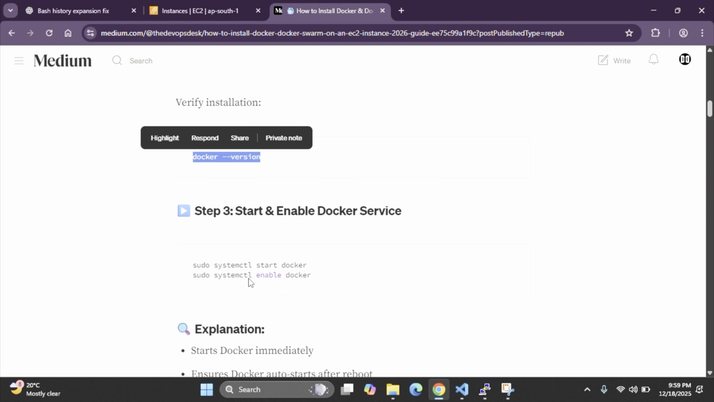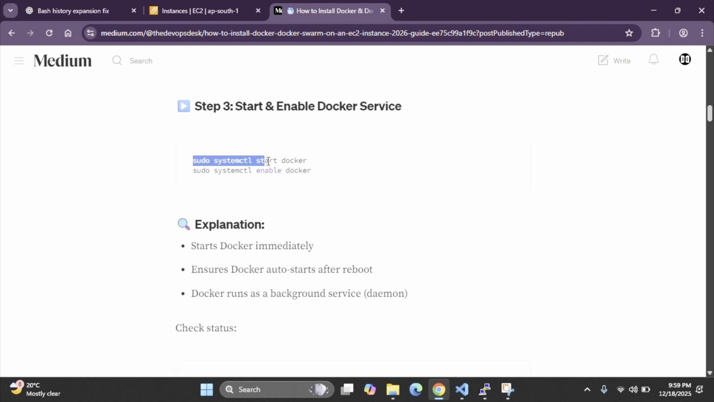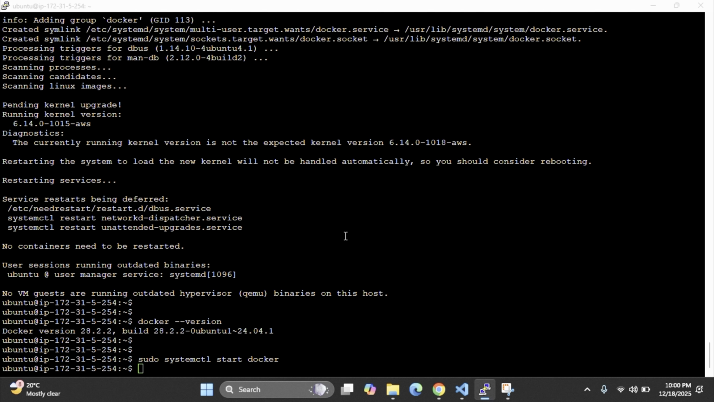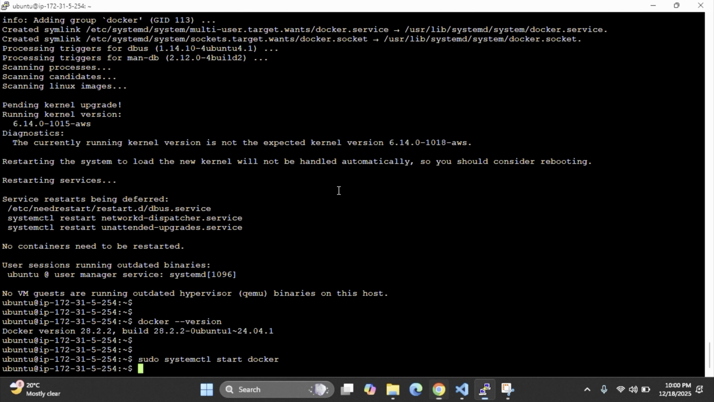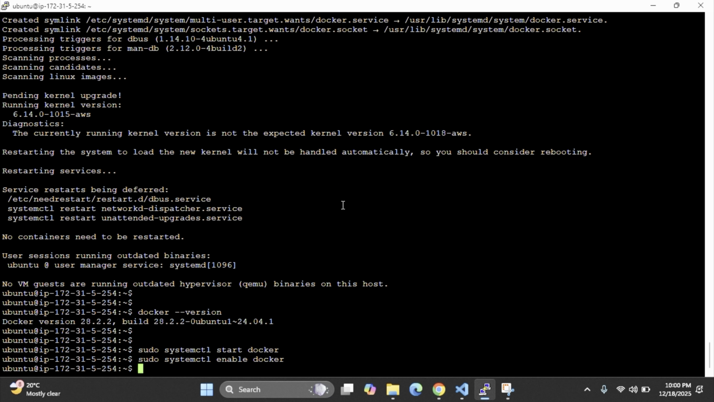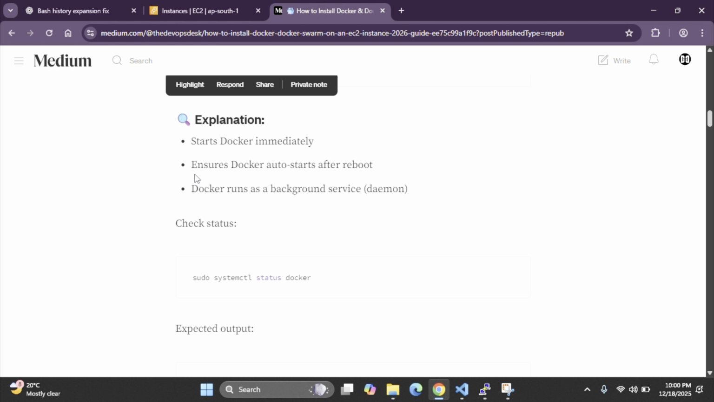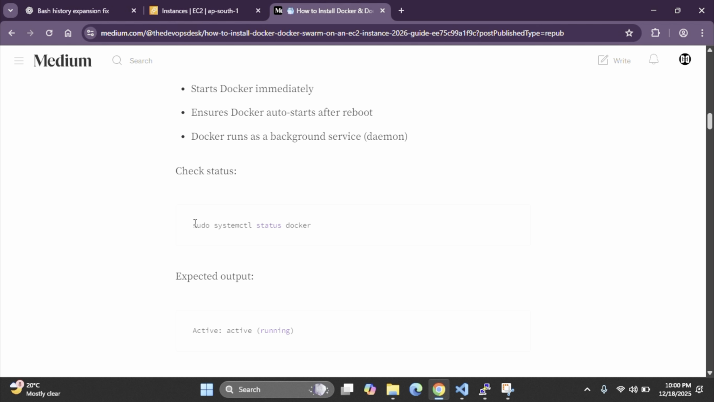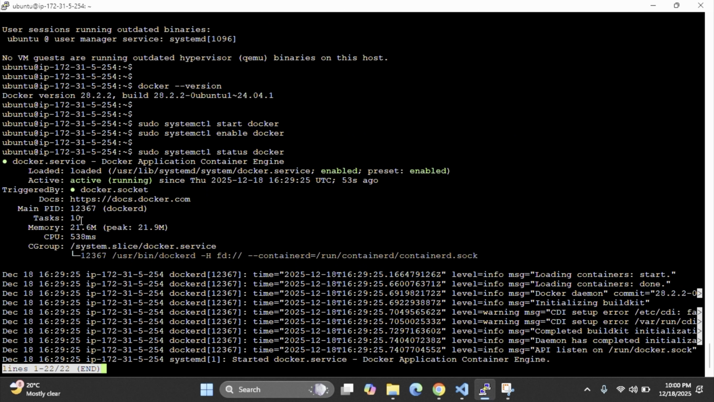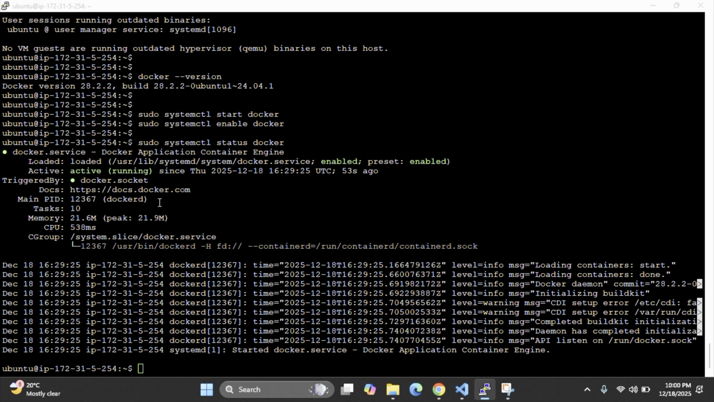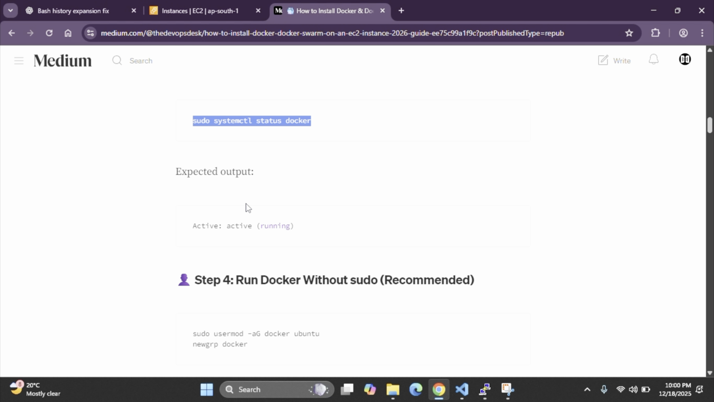Now let's start the Docker. And you have to enable the Docker to start Docker automatically on instance reboot. Check the status of Docker by using this command. Here you can see it is active and running. So we have successfully installed Docker.